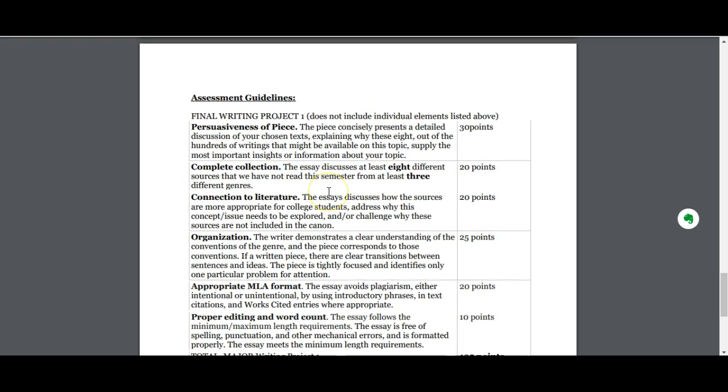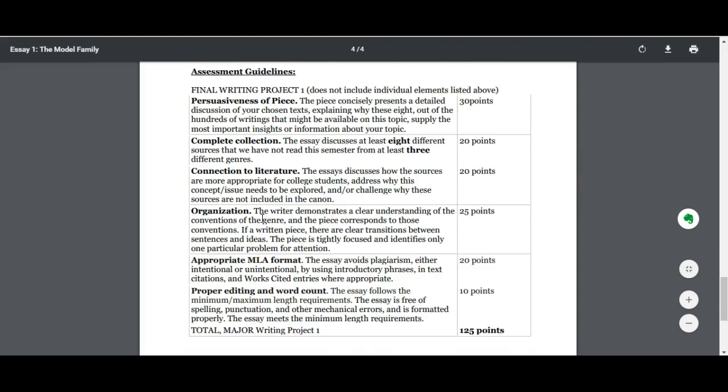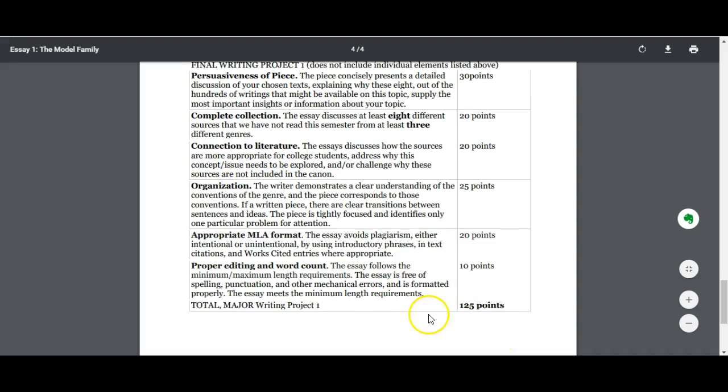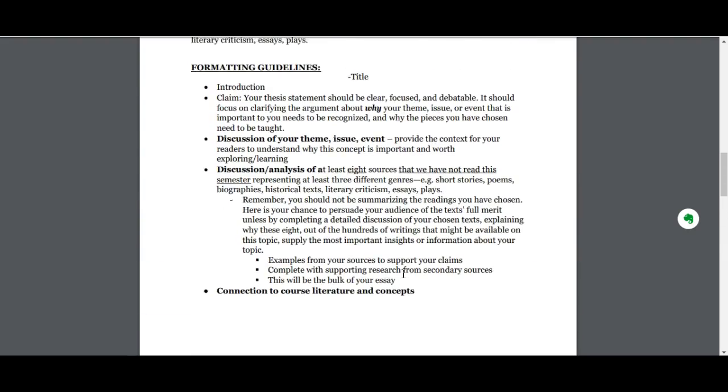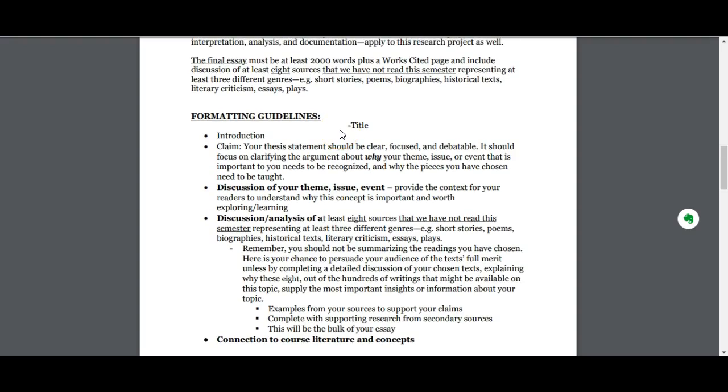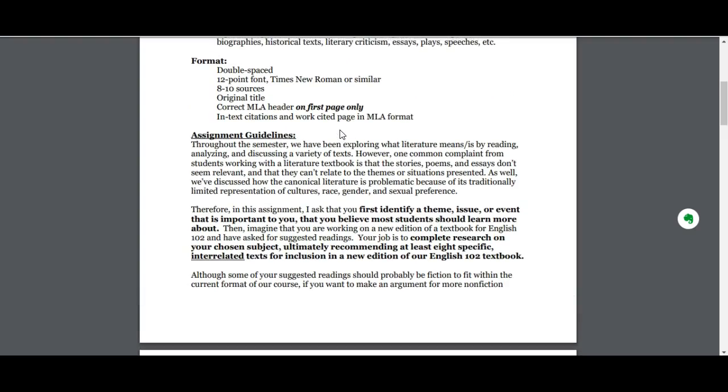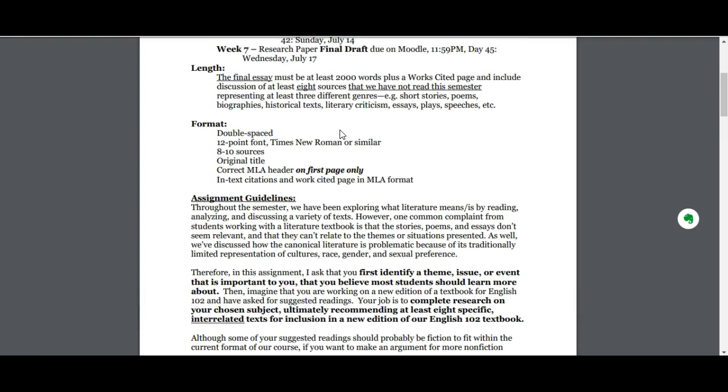You see here the assessment guidelines, and this is worth 125 points because this is our biggest project of the summer and requires a lot of time and a lot of different components, which we'll be working on in pieces. But I want to be sure that you clearly understand this is not an essay where you will be doing a lot of digging in the library databases, because you will be trying to find different pieces of literature to include in your essay with at least 3 different genres.